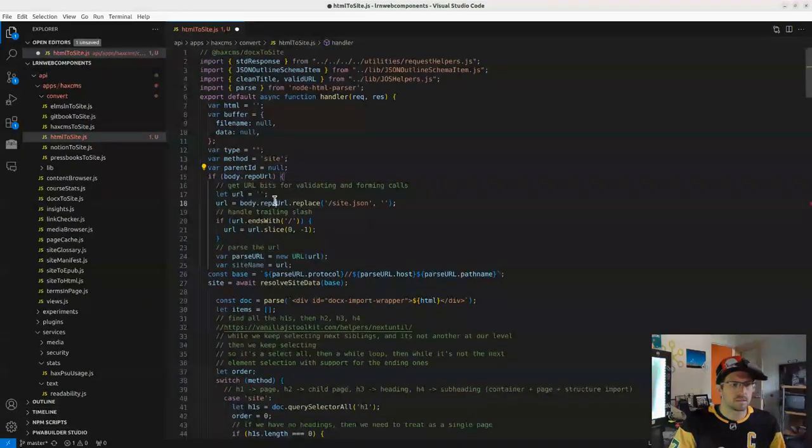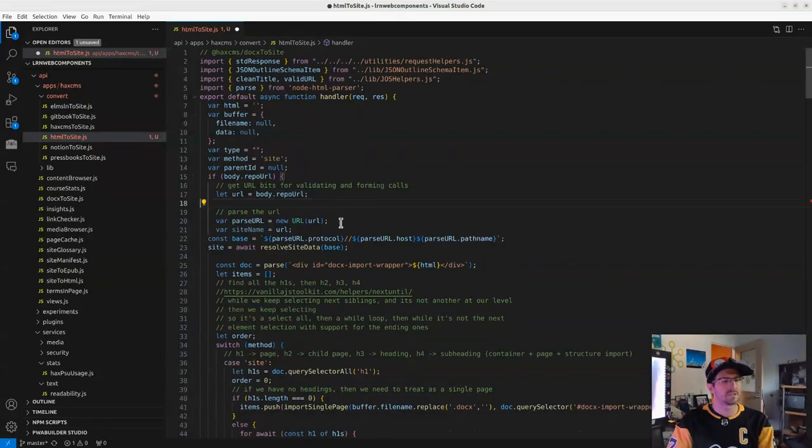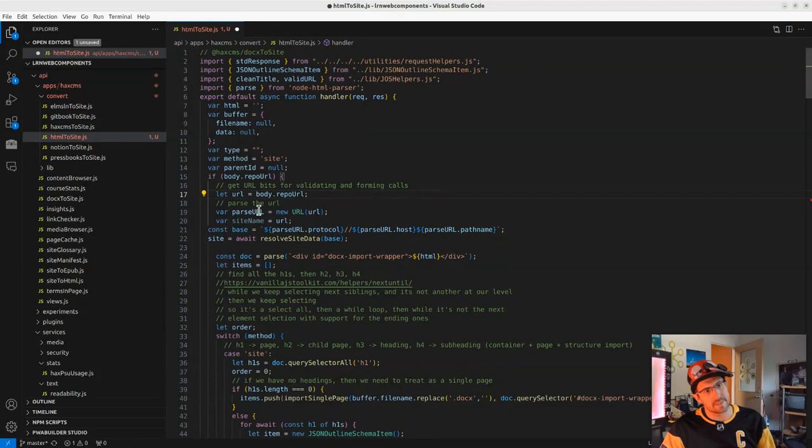Repo URL, look through, replace site.json. That's not going to be in this one. No, that's not going to be in this one. So we'll just have URL is equal to body, handle trailing slashes. We don't actually care about that. You have to point at something that's HTML. We're going to make a wide sweeping assumption there, at least. The site name in this case is going to be, I guess, the URL.